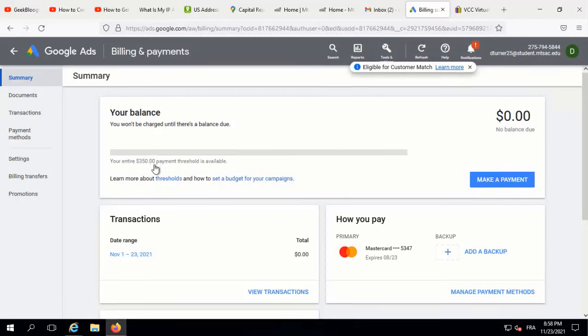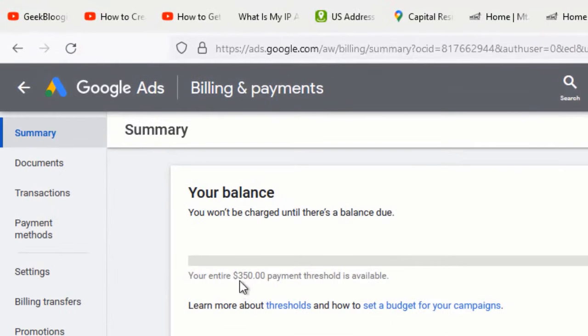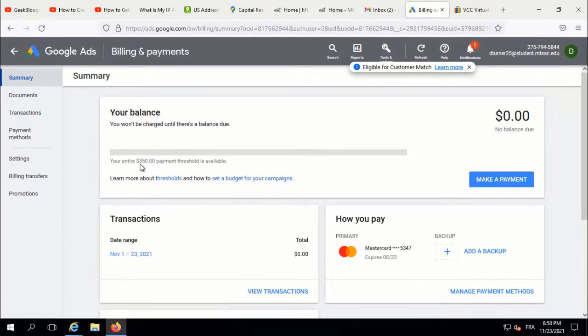And we got an entire $350 as a payment threshold available for us to use it.